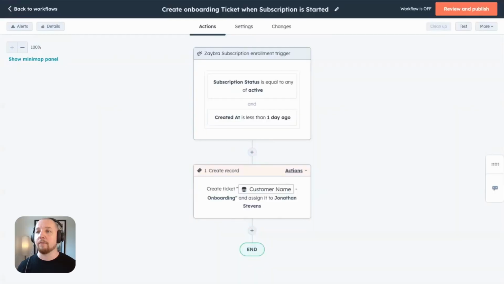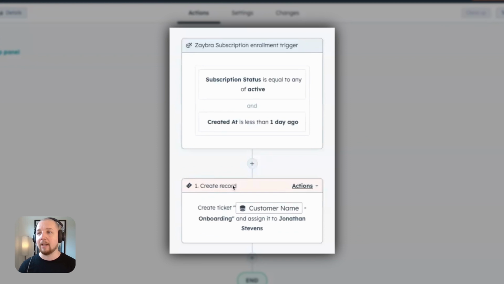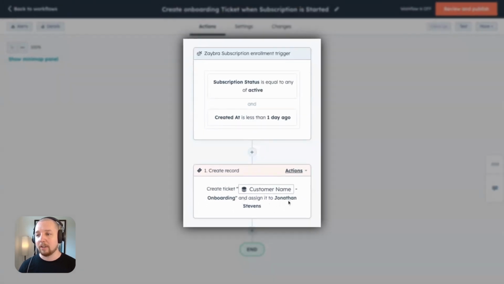So here we have a workflow to create an onboarding ticket as soon as the subscription is started. When that subscription status changes to active, we create a new ticket and assign it to a customer success rep.